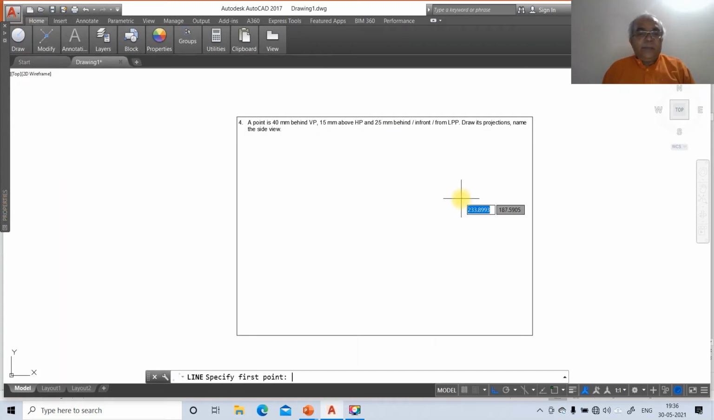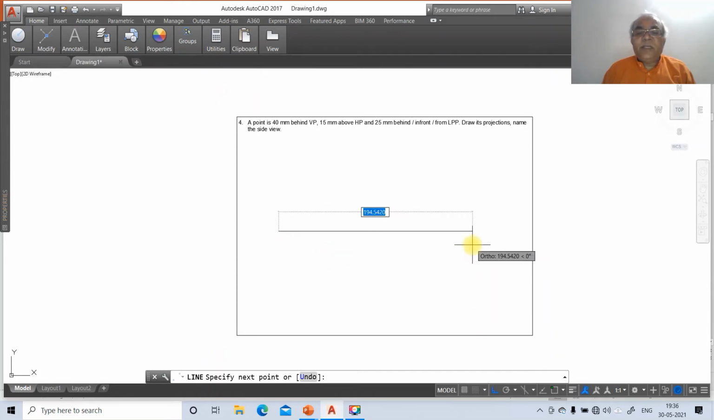So go to line command, first draw the horizontal line of some distance by clicking on the first button of the mouse, drag it, and again click on the first button of the mouse. Again take the line command, draw a vertical line, take some position, click on the first button of the mouse and drag it downwards and click on the first button of the mouse. Now we need to identify the planes.